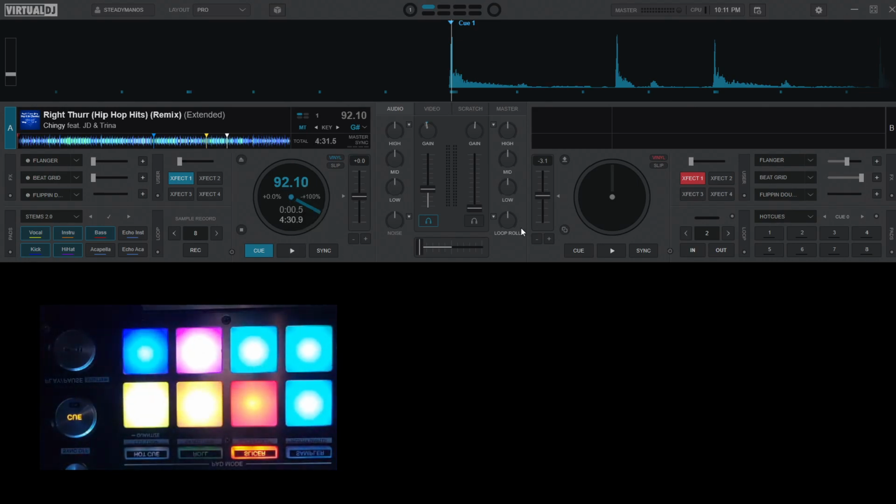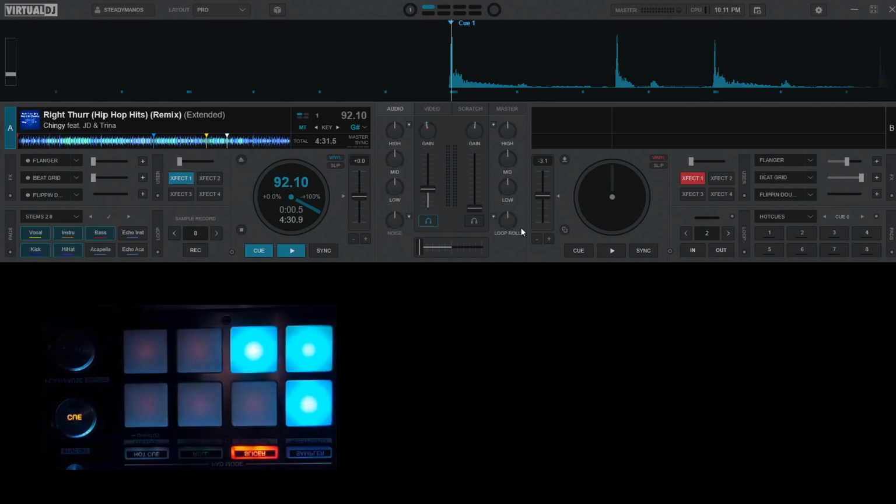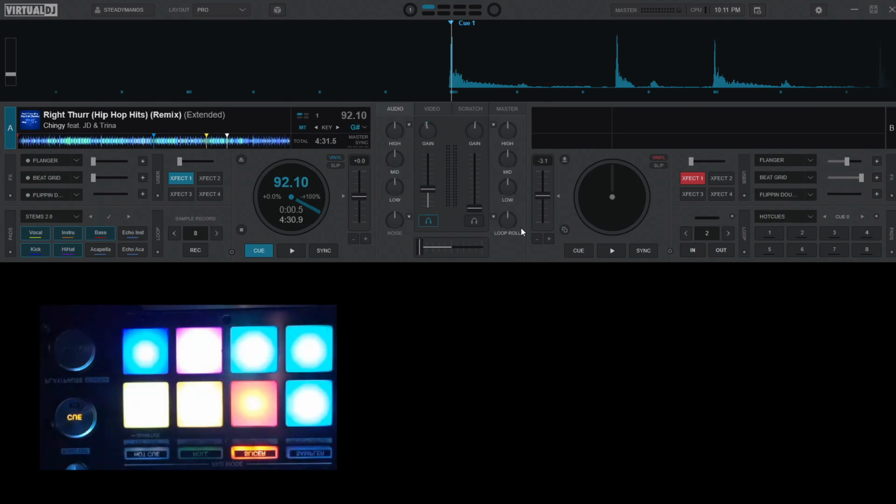Hopefully this helpful tip helps out. So if you have Virtual DJ and you do your effects, you can go in there and reset it. So when you load the next song, it'll be back to normal. You know what I mean? So hopefully this helpful tip helps out.